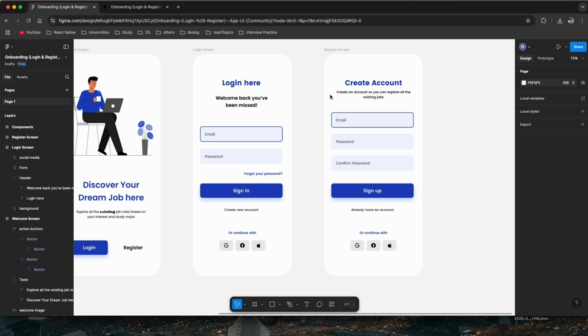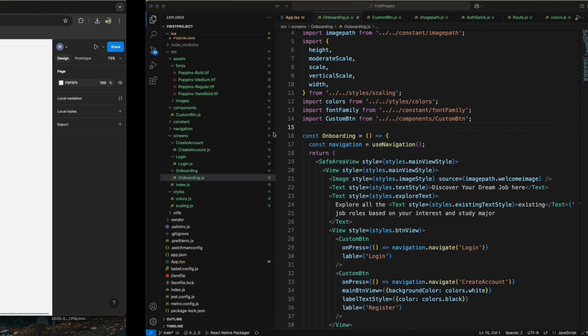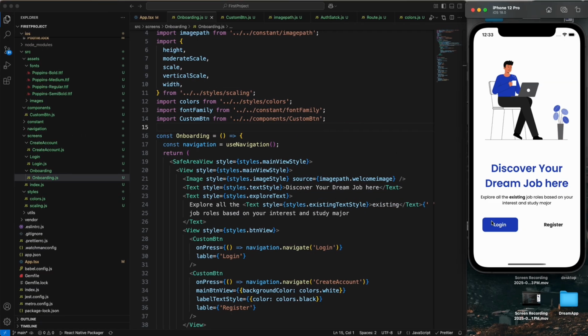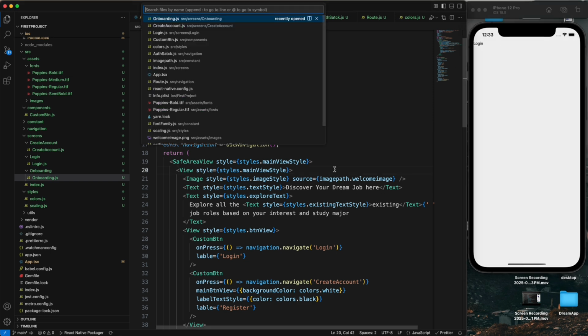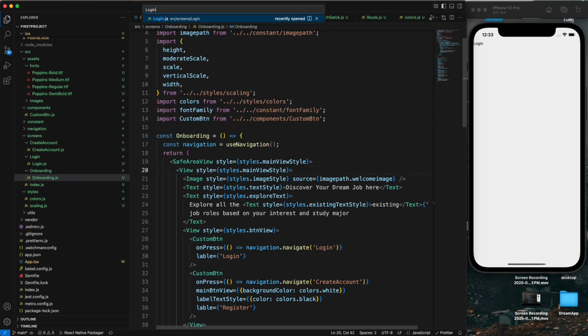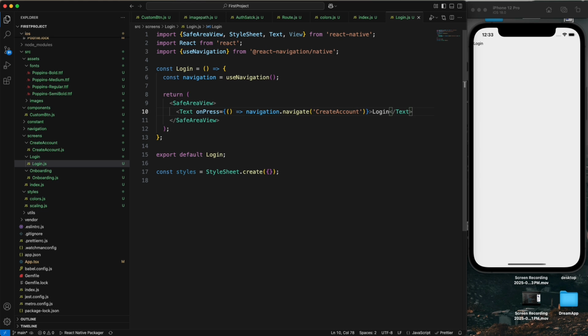First I'm going to design the login screen. In the login screen I will create one custom text input. So if I click on the login button, I will navigate to the login screen like this. So this is the login screen. Let's go. First, I'm going to remove the text and import the view.